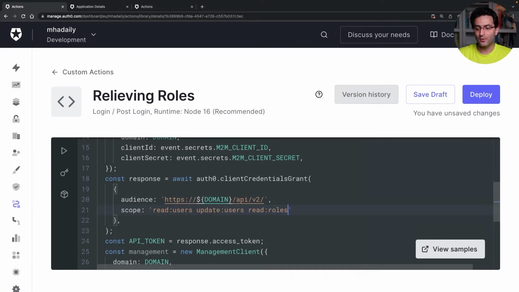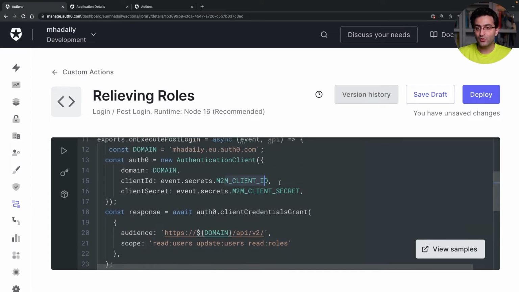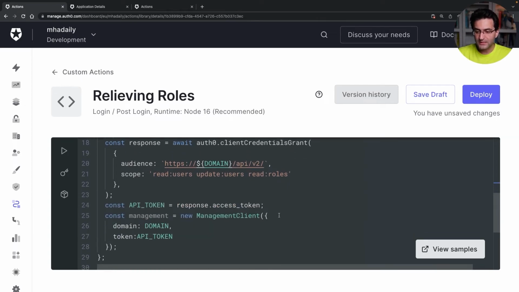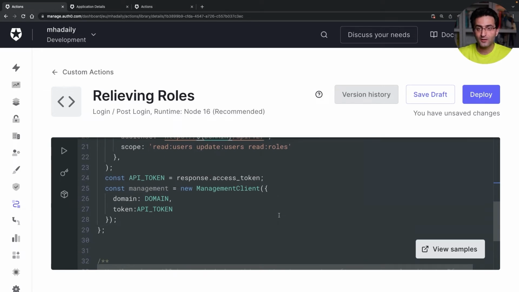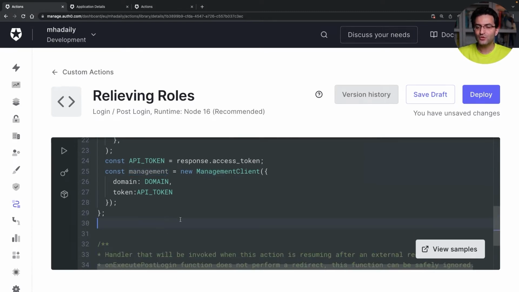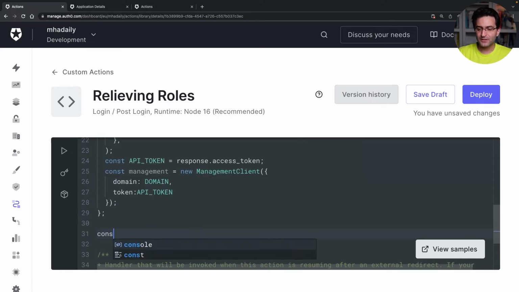That's another scope. In the previous video, I showed you how you can create this M2M machine-to-machine application and what these steps are. We're going to skip forward, but the link is here. You can watch the previous video. Now, what do we want to do? We want to assign custom claims.